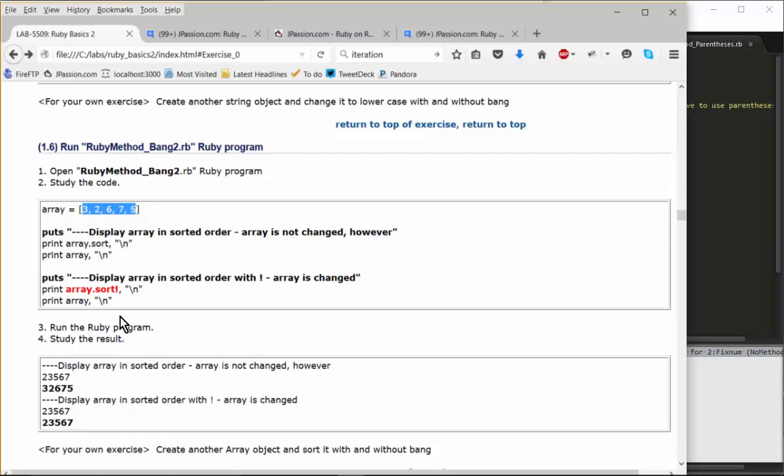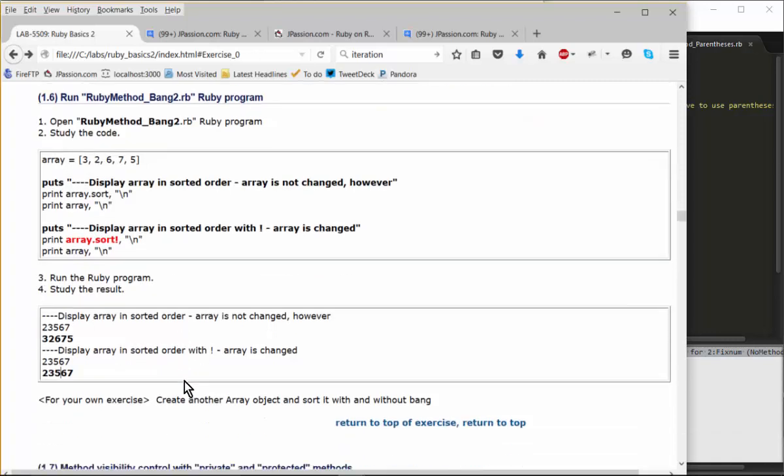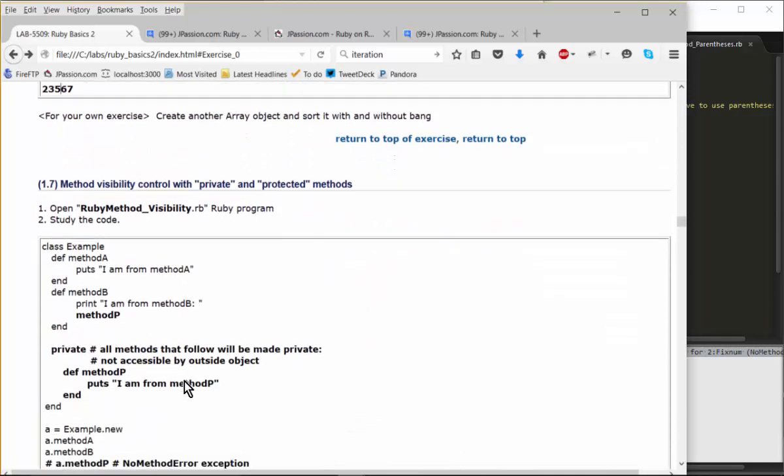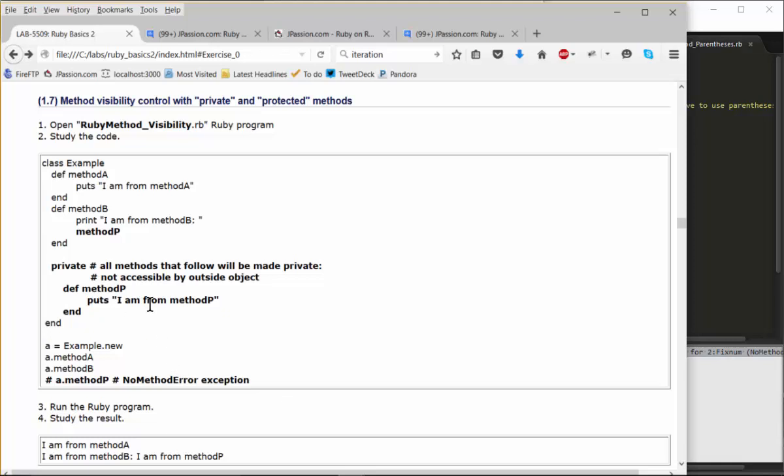Now, when you use the bang, in this case I'm not only sorting it, but also changing the array object itself. So when I display the array object, you can see this is a sorted value as well. And for private and protected, we're just going to use private.